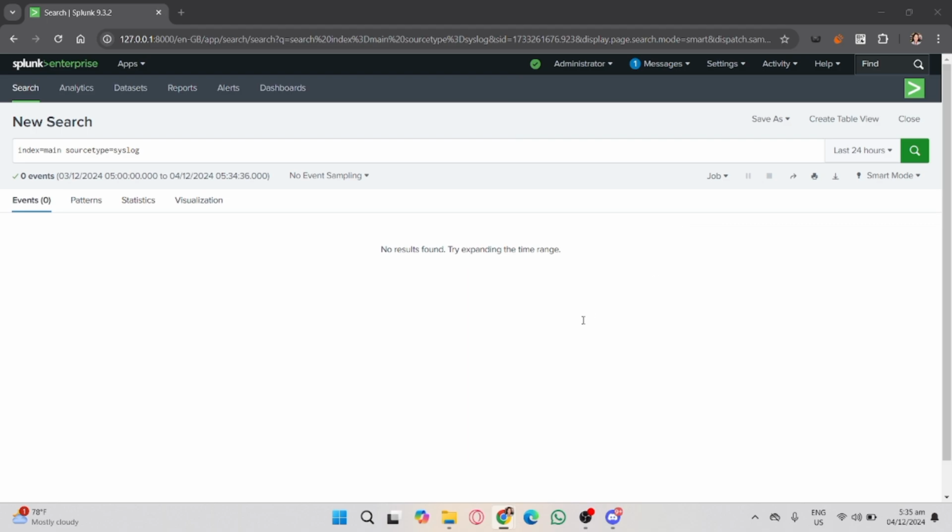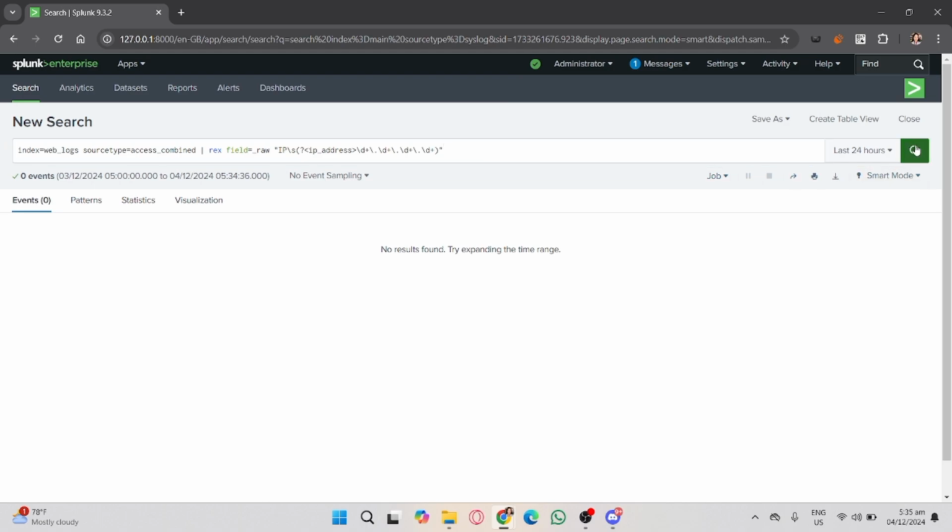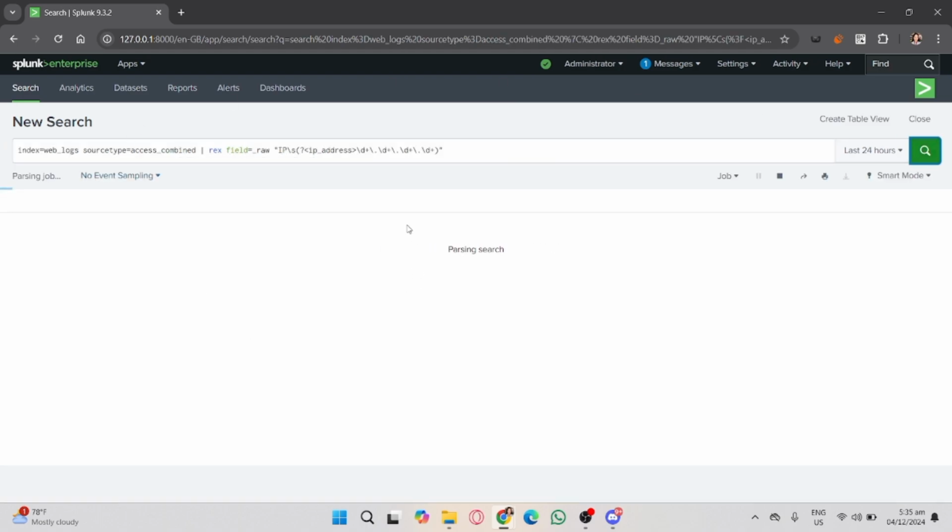Now, to use commands to summarize and aggregate data, Splunk allows you to summarize and aggregate data using commands like stats and timechart. You can use count to count the number of events by field, or create a timechart, group events by field, and that's it. If you need to extract specific data from your logs, you can use field extractions or regular expressions with the rex command.